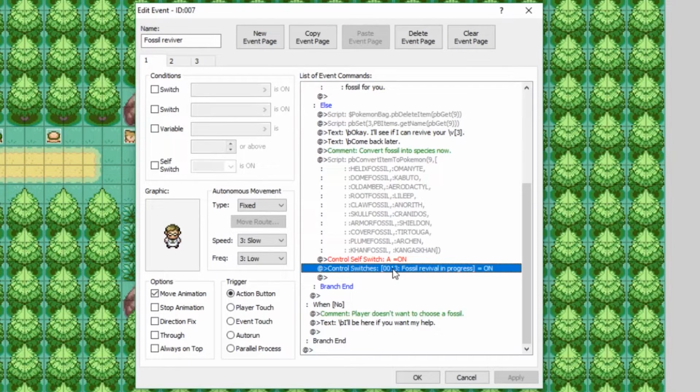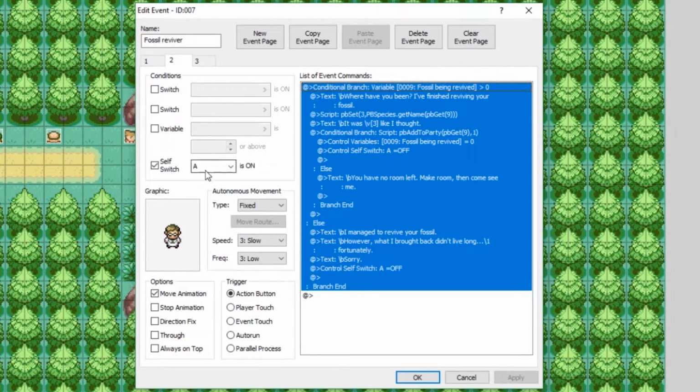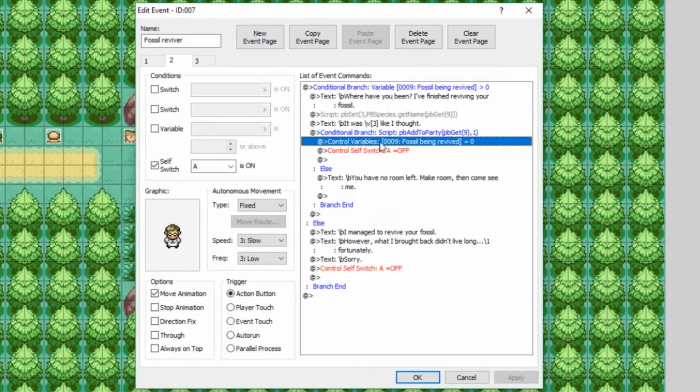The reason it does both of these right now is because we want both of them on. If self-switch A is on and 13 is on, then it'll prioritize page 3, which will take us here. So now that self-switch A is on and switch 13 is on, we'll be on the third event page, and he'll just say, "I told you, come back later, it's not ready yet." And once we turn switch 13 off, then it'll go to page 2 because self-switch A is still on, and then the fossil will be ready to be collected.